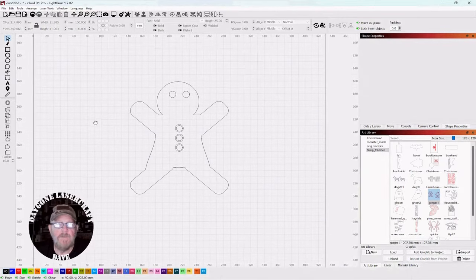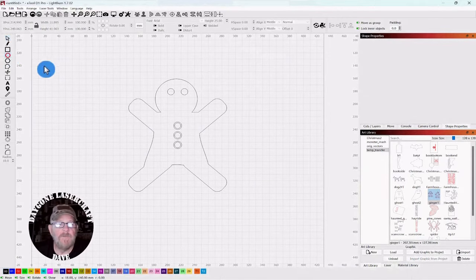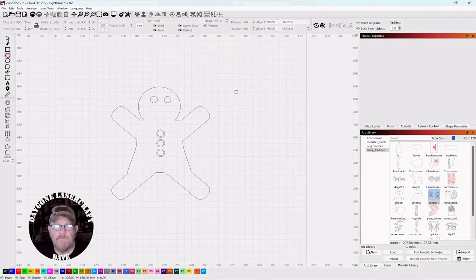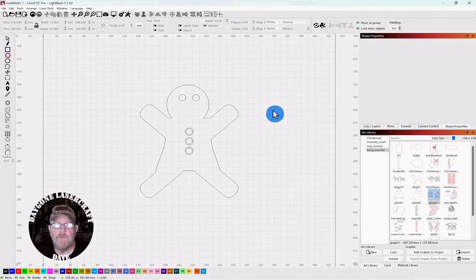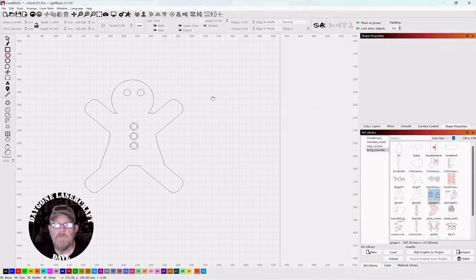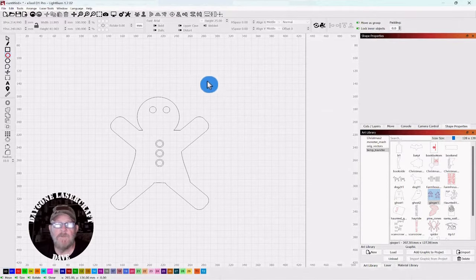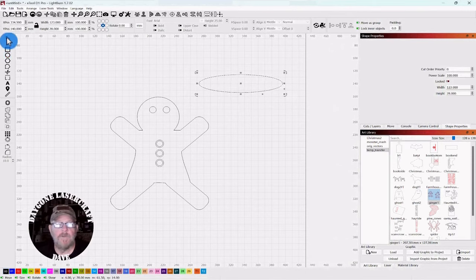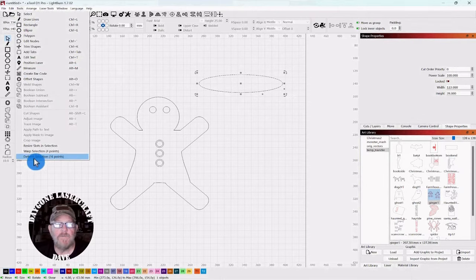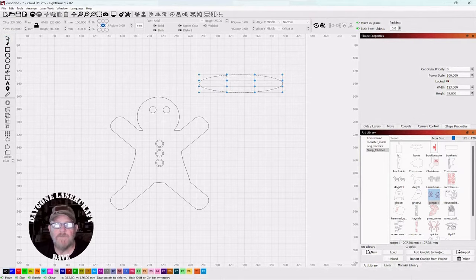To make a bow tie, well, let's make his mouth first. We'll grab a circle. And if I hadn't said it already, you can scroll in and out with your mouse. You can push down and move the entire canvas around. But I like to make it a little larger than I need it, so it's just easier to work with. Click your selector tool and then go up to Tools, Deform 16 points, and then just stretch this down to make it look like a mouth.